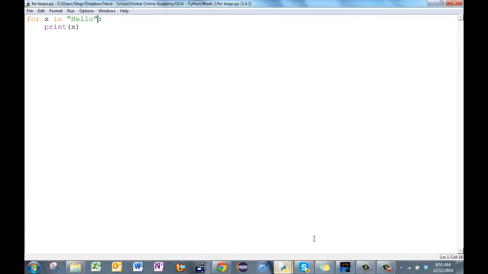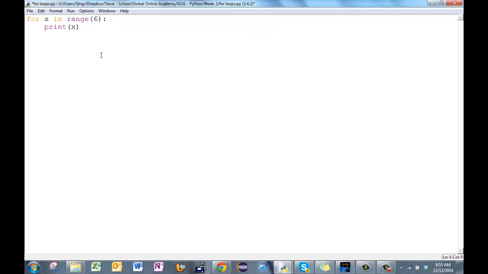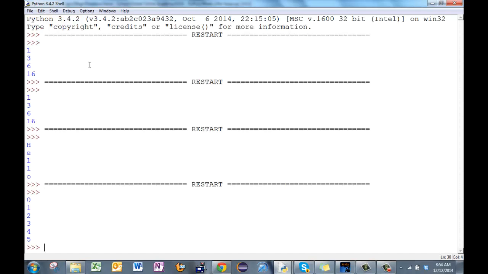Let's go back and start using the range. Let's just say for x in range 6. What do you think is going to get printed out here? Think about it. You got it? Do you think you know what's going to happen? All right, I'm going to save it and run it, see if it did what you thought.